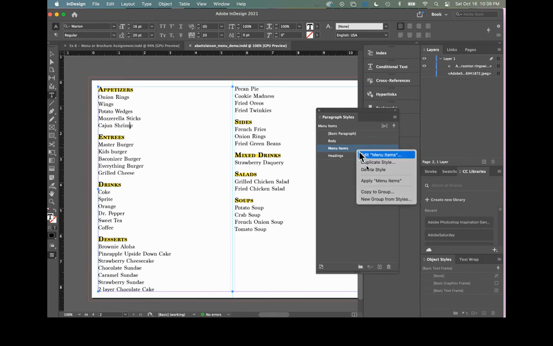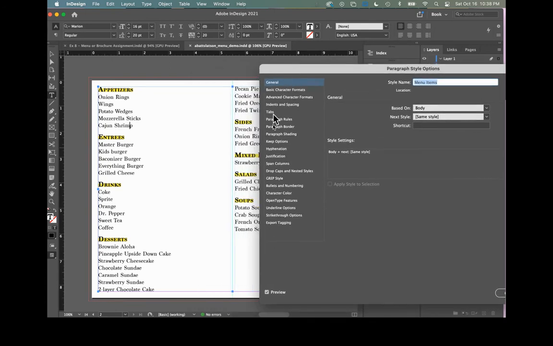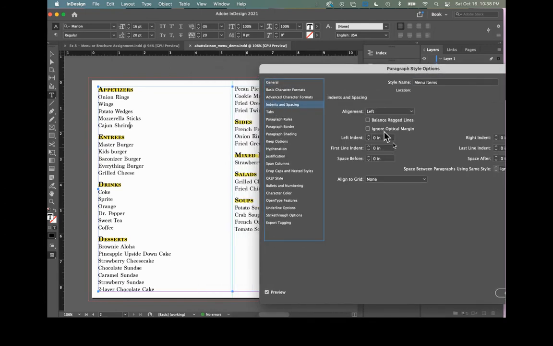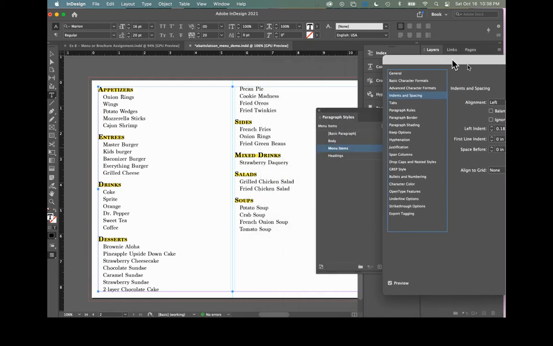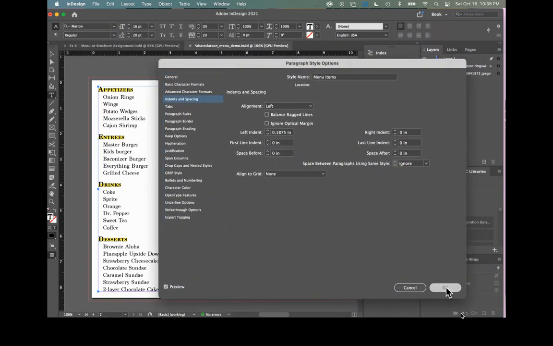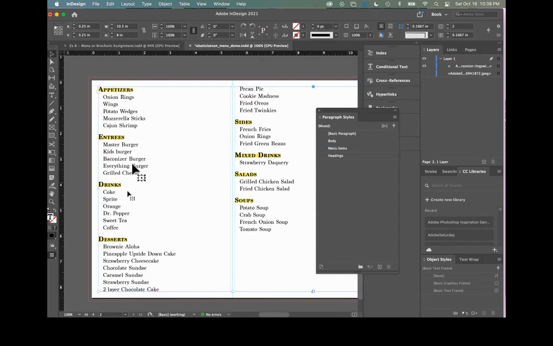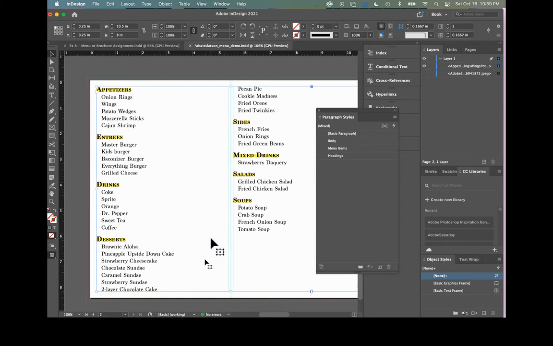I'm going to right click, edit menu items, and that's the one that I'm going to put this indent and spacing, left indent, bring it in a little bit, okay? And then I like that. Yep, I'm going to hit okay. And I'm going to try to bring, oops, not going to work. Okay. I was going to try to bring desserts over there on the other menu. However, that's not going to work.